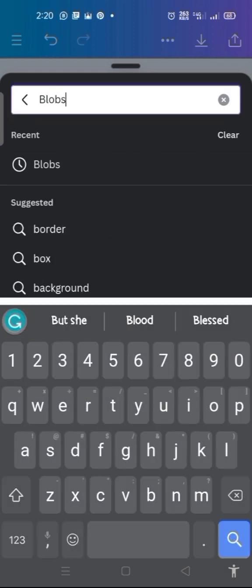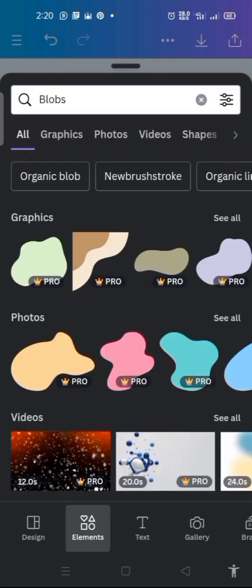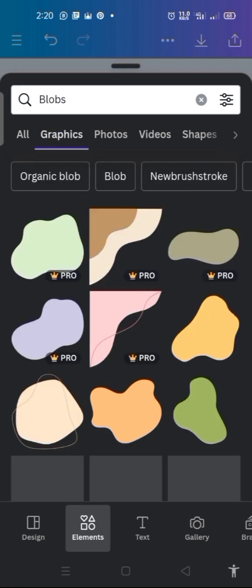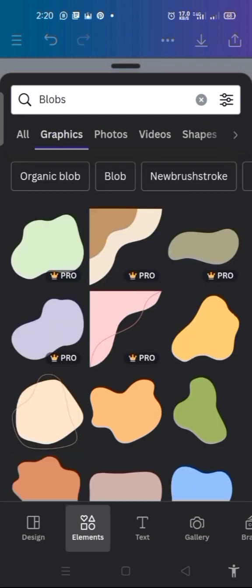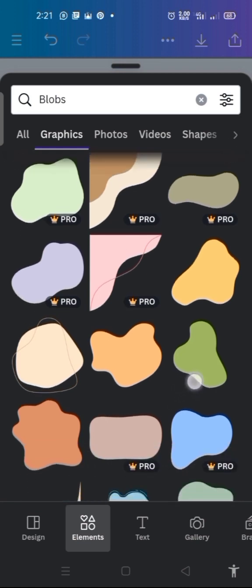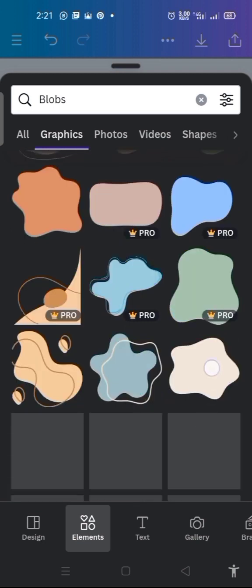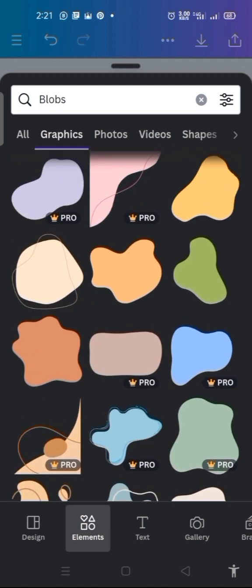Then I search for it. Then I click on graphics. These are the blobs I can make use of in my design. Only that there are some factors that might deprive me from using these particular blobs. One, some of them are pro, you can see. And the second factor is that some of them might be complex and I might not like the way it is.